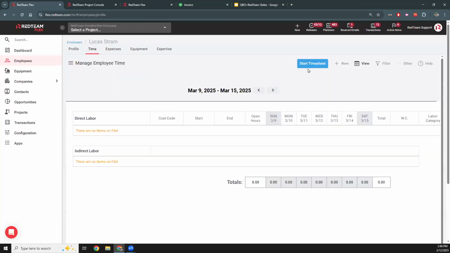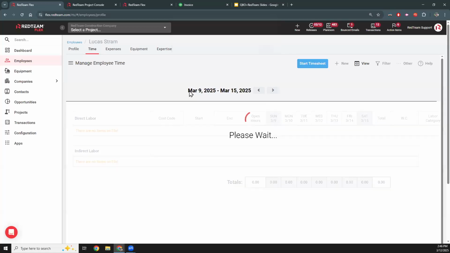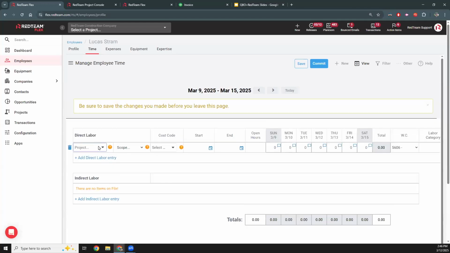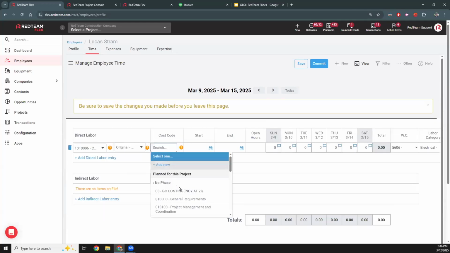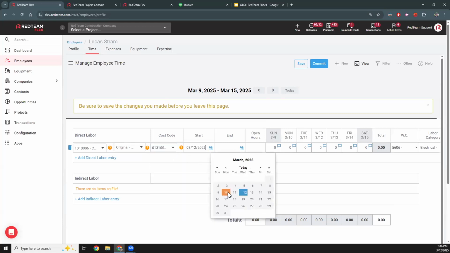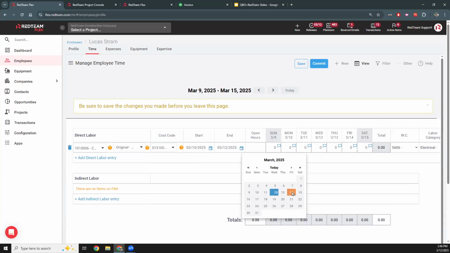So if I start up a timesheet, and once I enter in whatever my details for it might be against whatever project I'm working on, whatever cost code I may be working with, I can put all my details in here. In this case, this is an unauthorized timesheet where I'm entering in the coding myself.